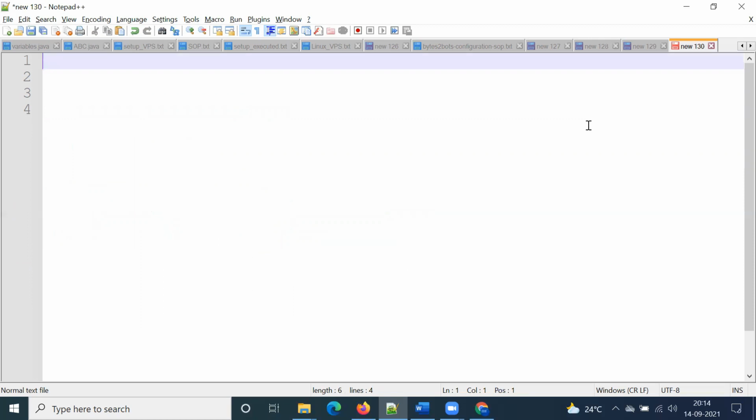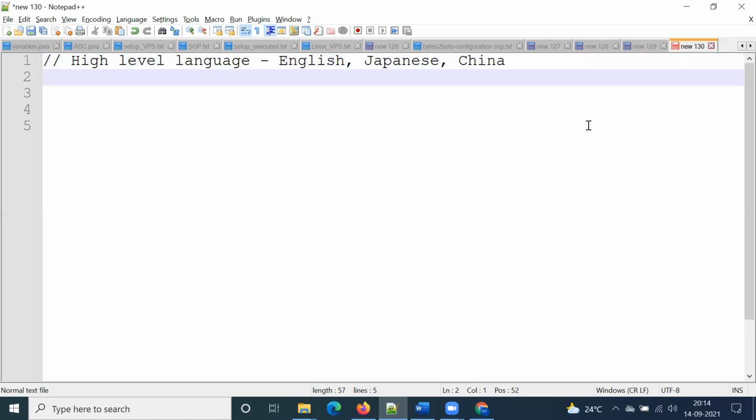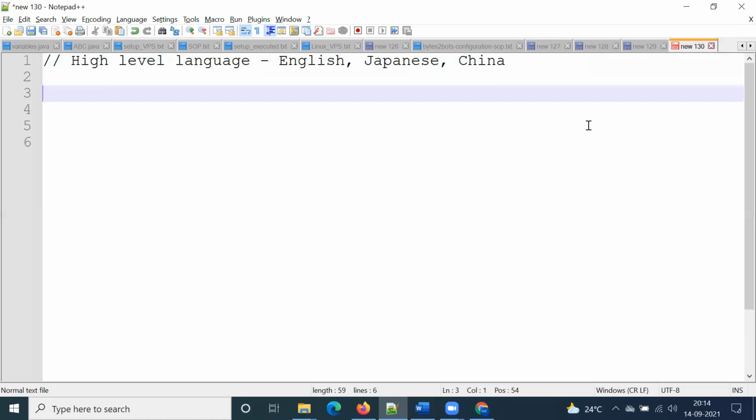Firstly, we can write this in a high level language, like English. People can write programs in any language, like Japanese, Chinese, and develop the application in a high level language. And the code is so simple that anybody can really understand what is being written.